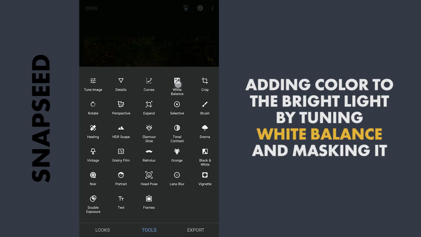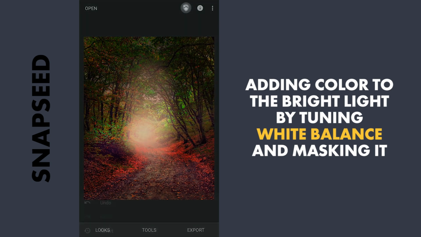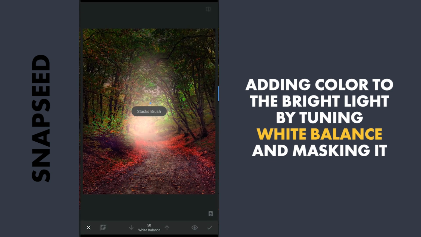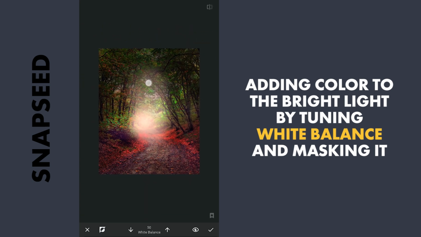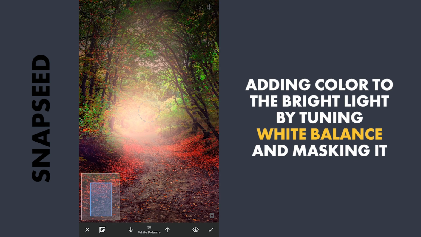Now to give some color to the bright spot in the middle, adding temperature in white balance. Applying it with masking. Fine-tuning the selection.